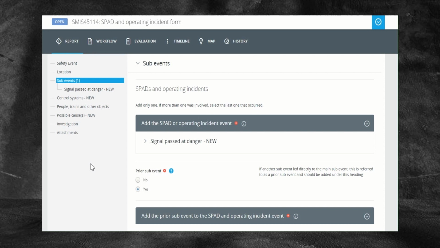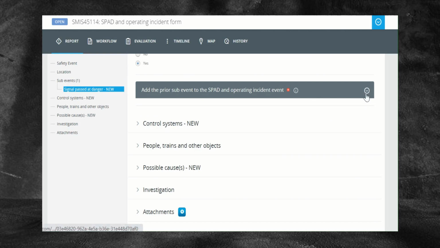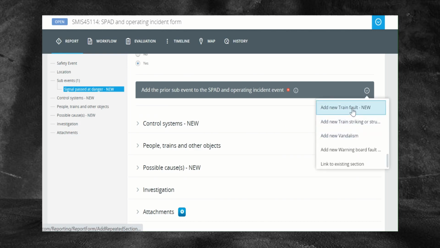Staying within the sub-events section, we will move down to prior sub-events, where you get to add one prior event if it led to the main event. You can add any of the currently available simplified SMIS sub-events as prior events if one of these has led to the main SPAD event. An example of a prior event to a SPAD is, for example, a train fault. Perhaps a problem with the braking system resulted in the train going through a signal at danger. You would select prior sub-event equals yes. And at the drop-down, you would find train fault.